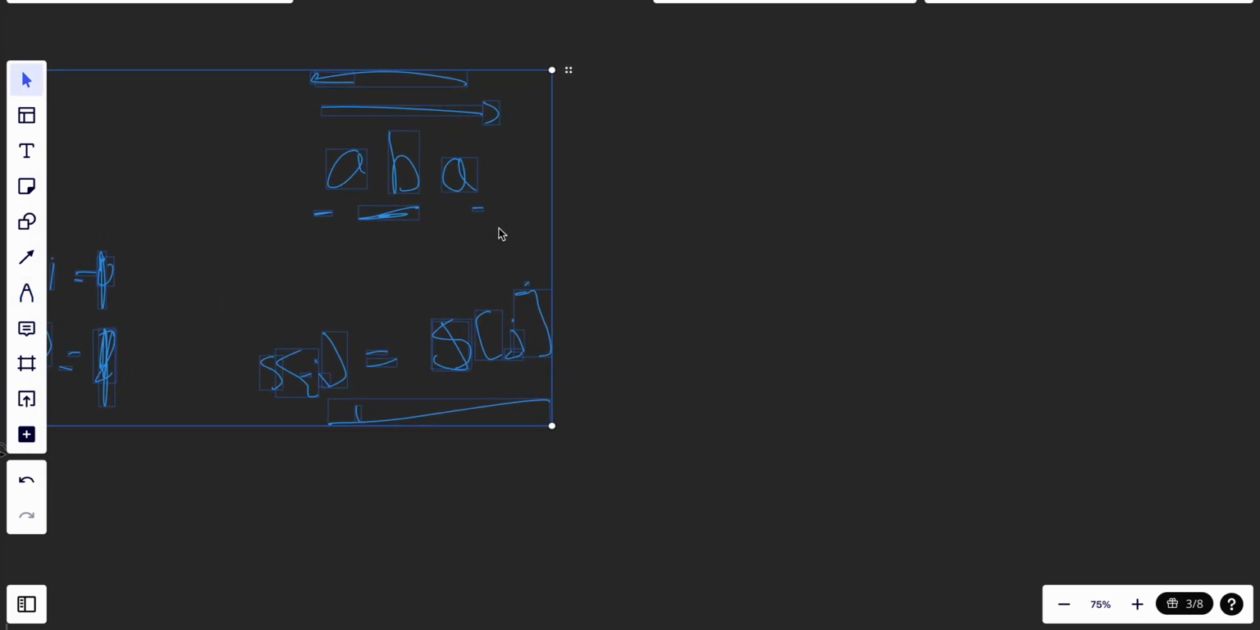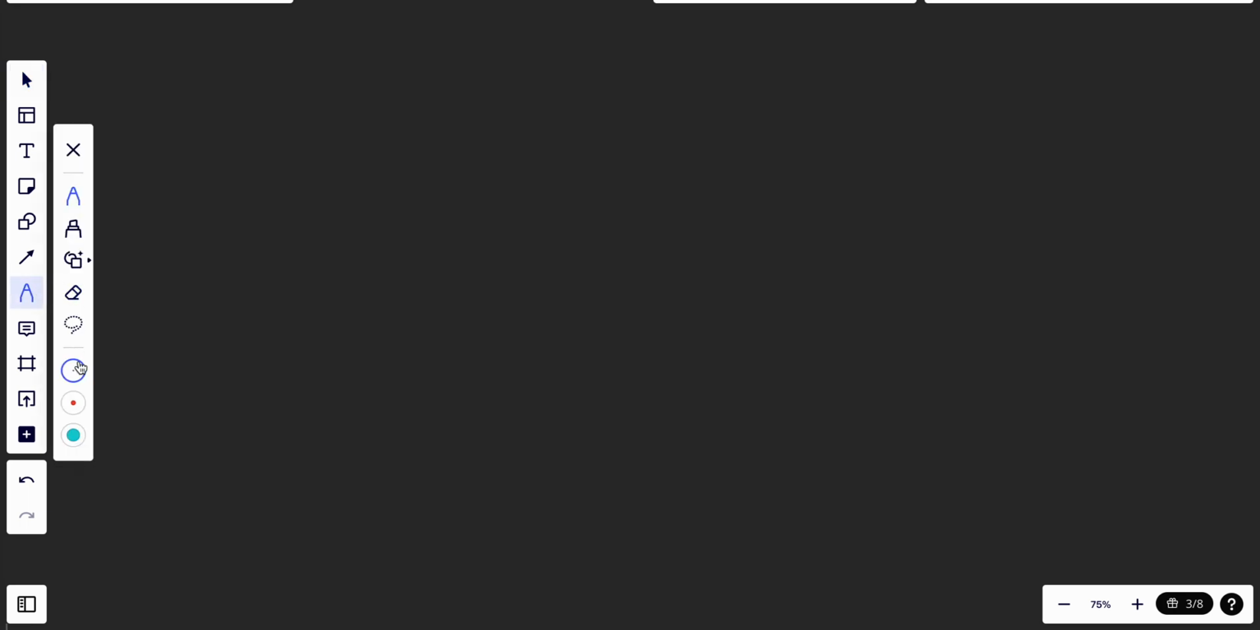However, what could we do when we have A, B, C, and A? If we delete the C, this could be a palindrome. But how can we know that if we delete the C, it can be a palindrome? We start as usual. I equals 0 and J equals the string length minus 1, so it equals 3, and we start to compare both of them. So let's say the string is S, so S of I, which is 0, equals S of 3, which is J.